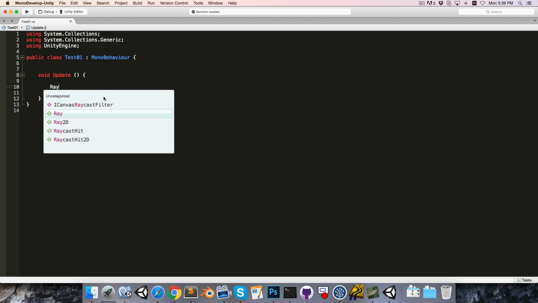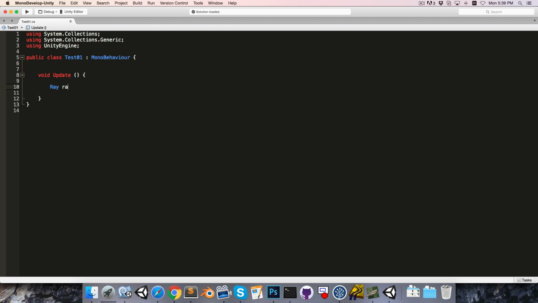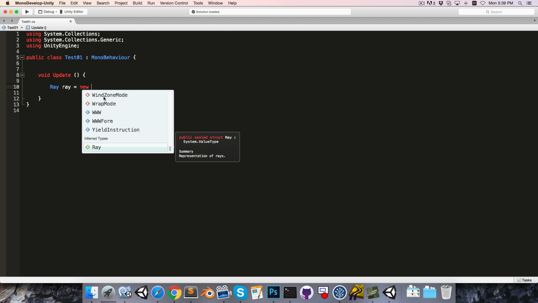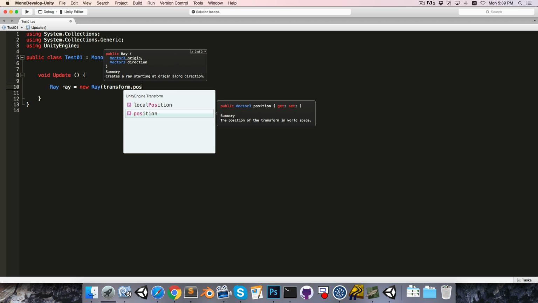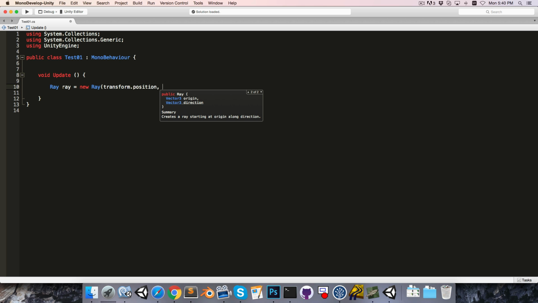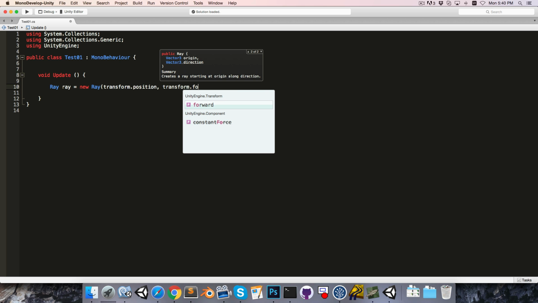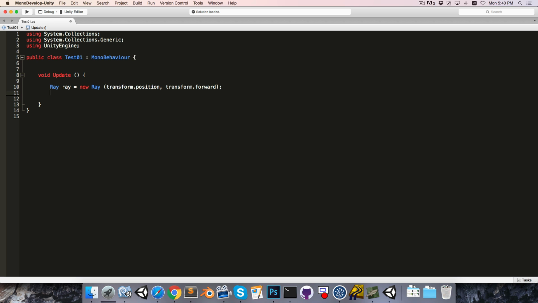So we'll start by constructing a new ray, which you can just call ray, set this equal to new ray, and the constructor takes in a vector3 origin and a vector3 direction. So let's apply it with the position of the object to which the script is attached, as well as the forward direction of that object.